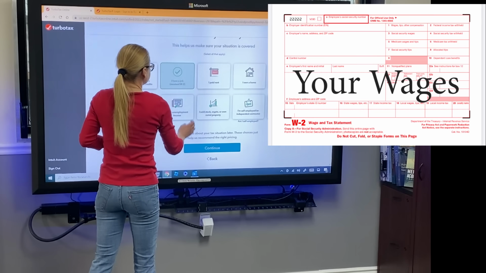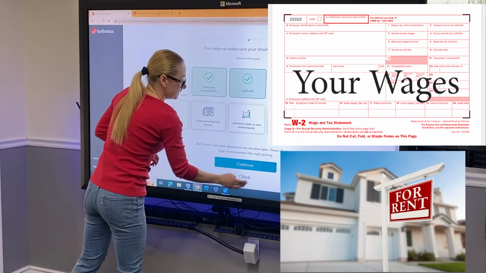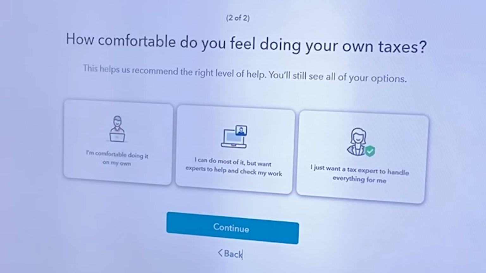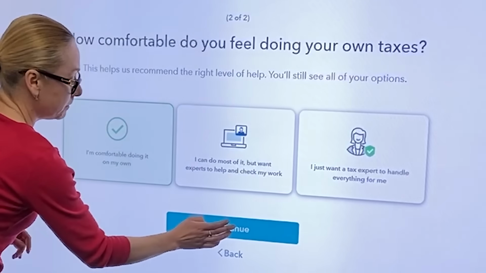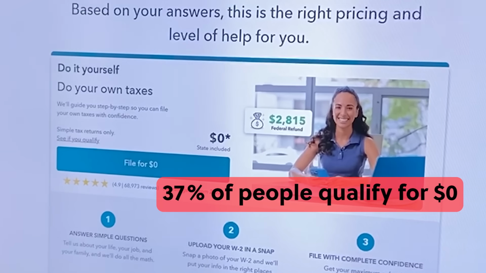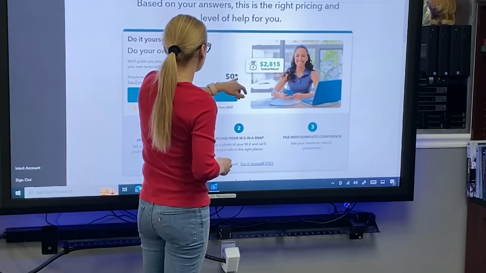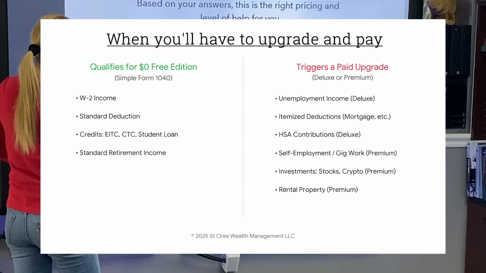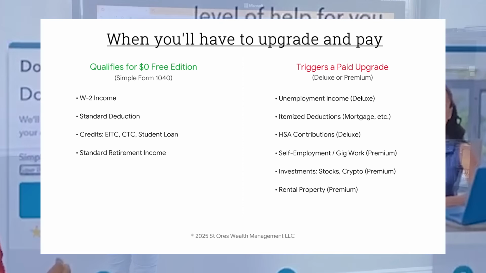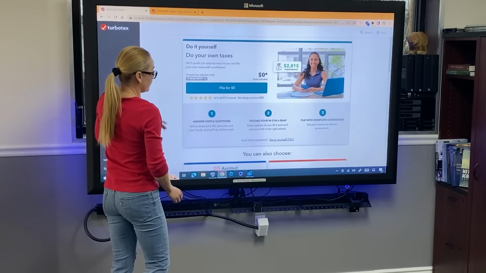Say we have a W-2, I pay rent, and continue. How comfortable do you feel doing your own taxes? Well, we'll say I'm comfortable doing it on my own. Continue. Based on your answer, this is the right pricing and level of help for you. As you see, the do-it-yourself option is $0 with an asterisk, state included. But to see if you qualify for free filing, you have to click here, see if you qualify, and it will give you additional details. Great, we'll file for free.